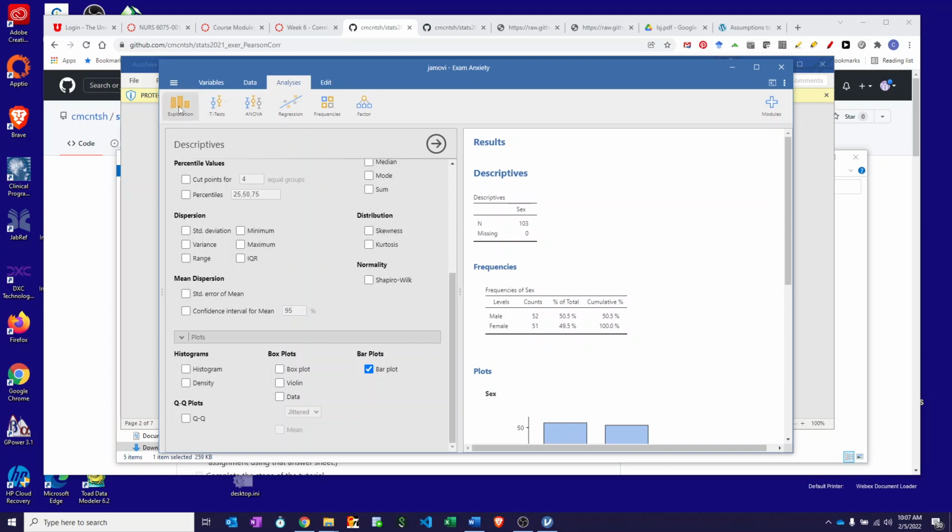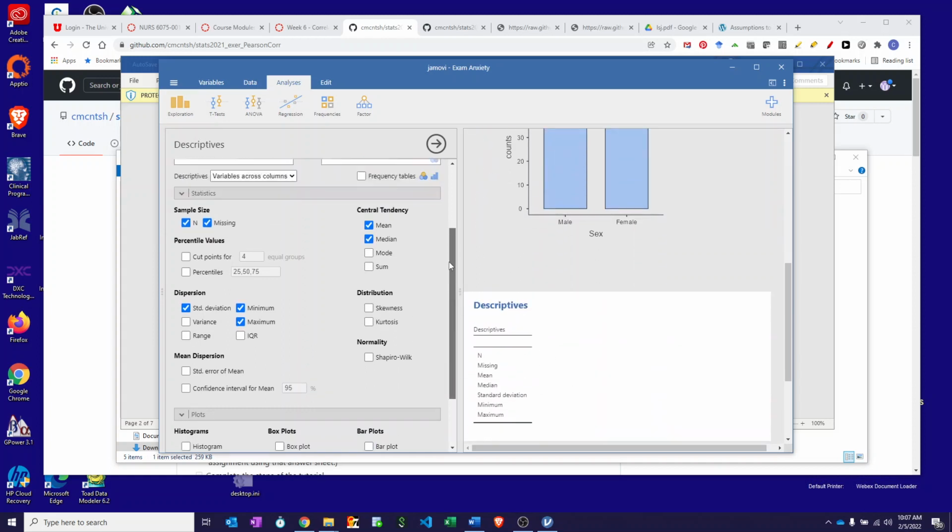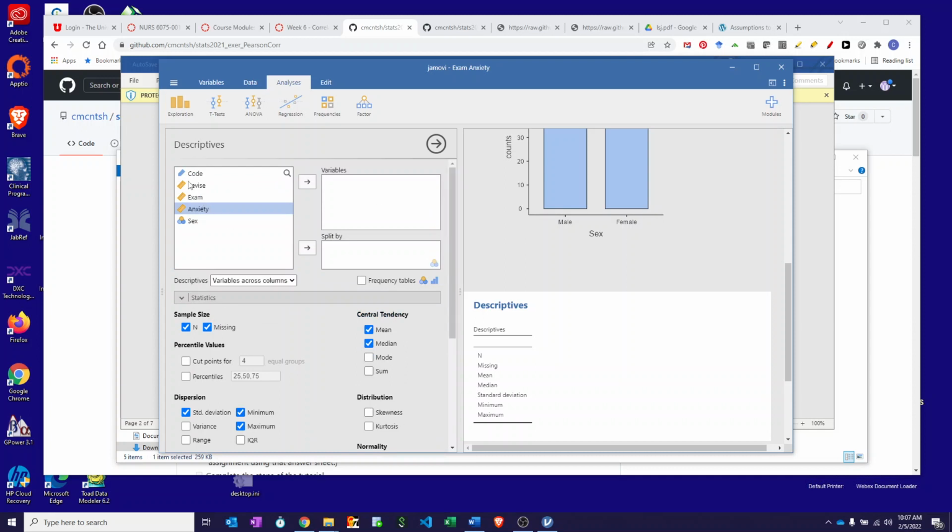We'll go to analysis and click on exploration and descriptives again, and you'll see we get a new analysis in our output window. This time we're going to go ahead and get our continuous variables. When we do tests in the future, if we're going to be looking at things split by groups, we can actually put the split by over here, but we're not going to worry about it because we're just worrying about correlations right now.